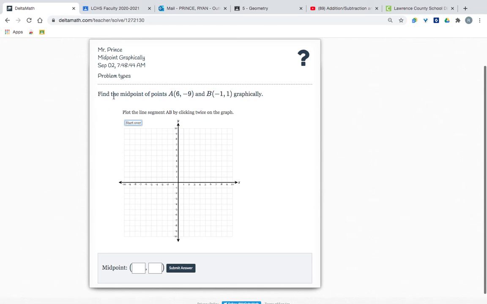Alright, so the other thing we're going to do with our midpoint is we can solve it graphically on Delta Math. So we're going to go ahead and do that. That way you guys get a good visualization of what's happening and how you would do that graphically. So it says find the midpoint of point A, which is (6, -9), and point B, which is (-1, 1), graphically. So you got to first plot the line segment by clicking on the graph, okay?